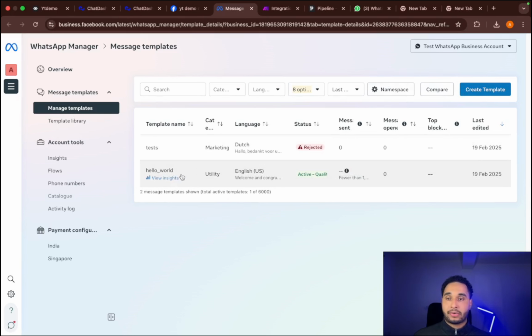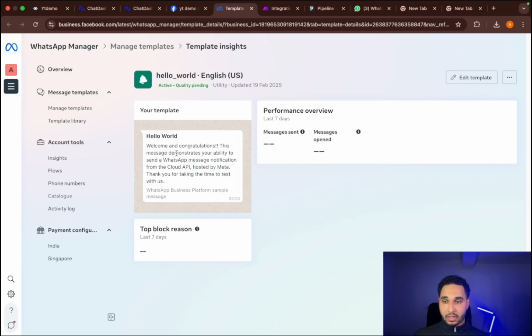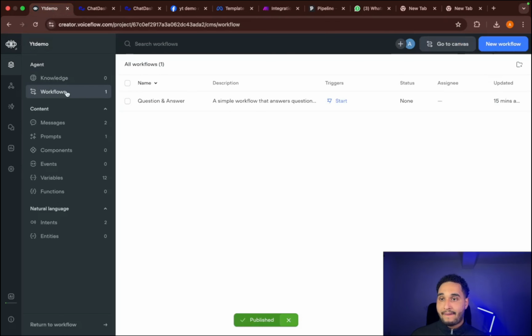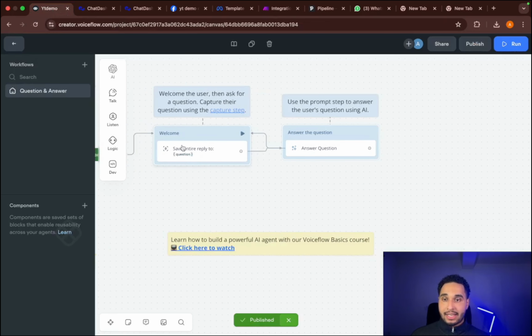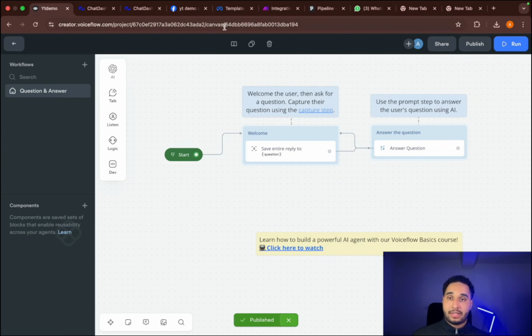With your actual phone number, you can manage your templates and you can create your template. For this video, we are going to use this template. So every time a new lead is registered, we'll send this WhatsApp message to them. And once they respond to that message, then VoiceFlow will listen and the AI will answer. So we'll send the template to them, and if they respond, VoiceFlow will jump in, listen to what they have said, and then the AI will respond. Very simple flow again, but this is just for demonstration purposes.